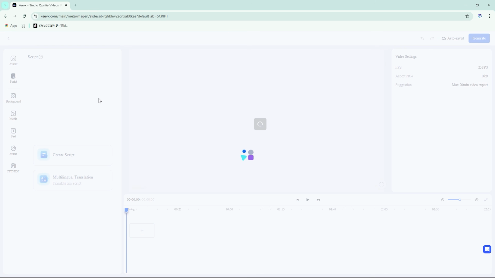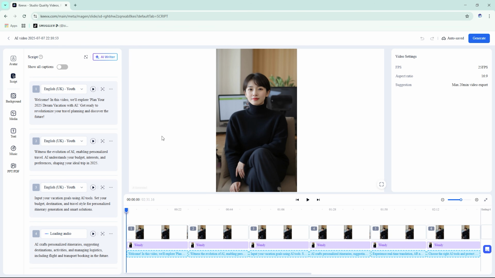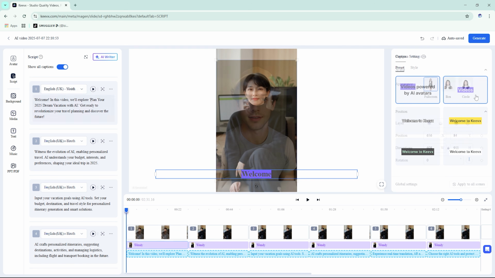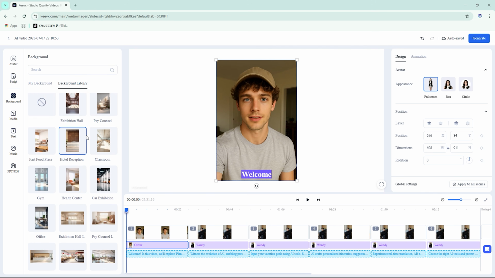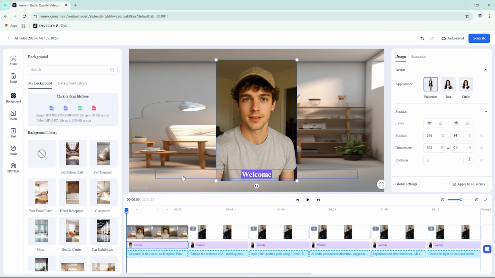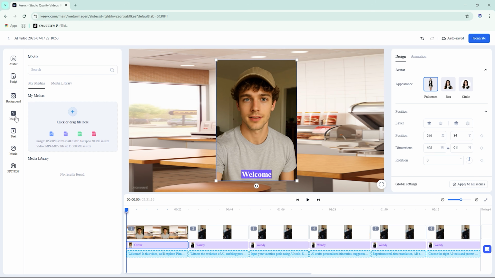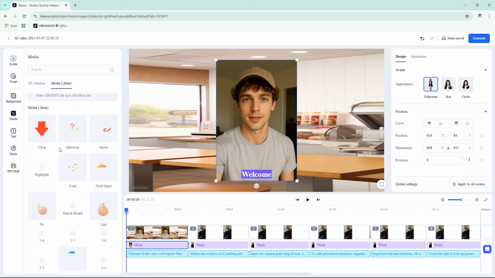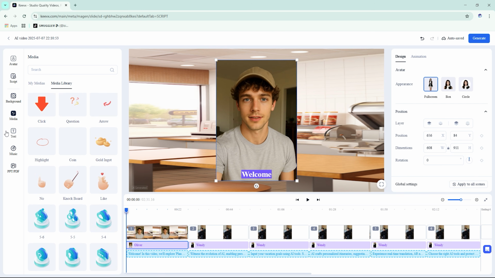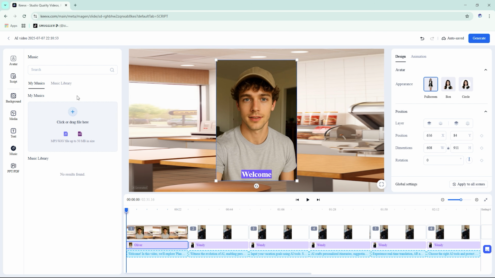From here, customization is where Keevx shines. Select your avatar's age, tone, and language. Use built-in AI tools to polish, shorten, or translate your script. Upload logos, images, or videos to brand your project. Choose from clean studio backgrounds or import your own. Add animated text overlays for emphasis. Pick royalty-free music, or upload your own for a personal touch.